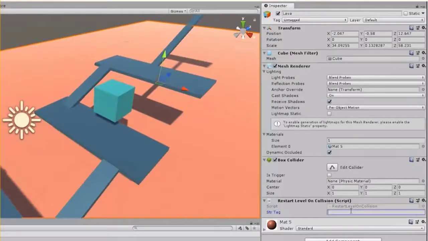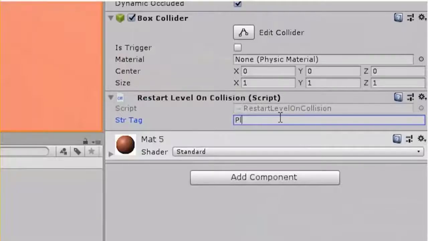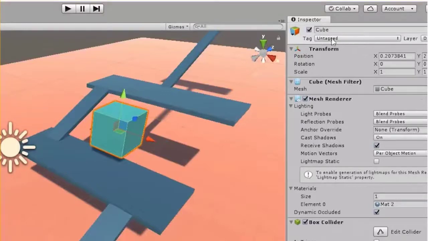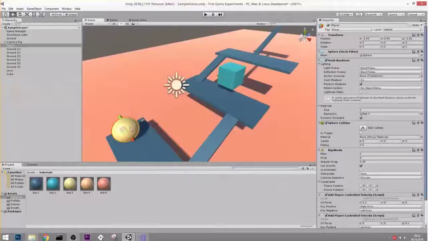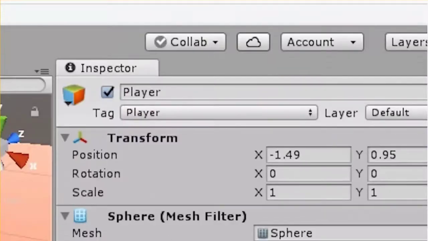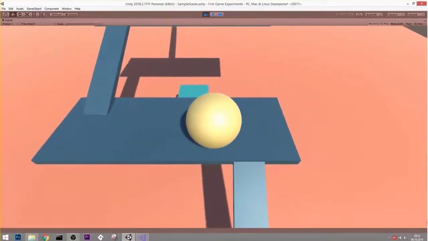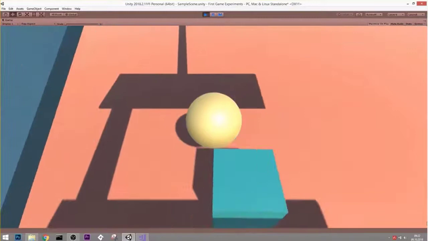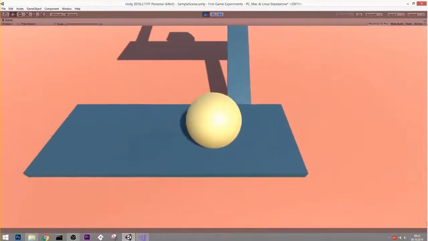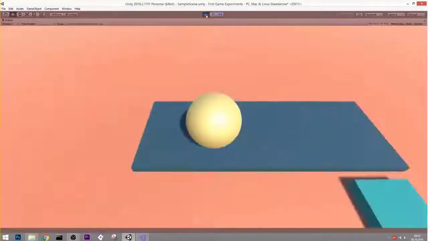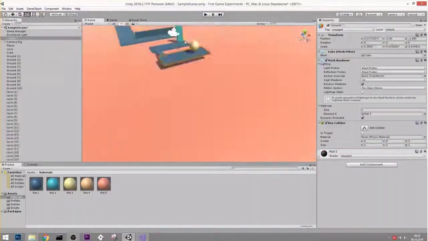Now let's say this one checks for the tag player. This one doesn't have the tag player. This object right here does have the tag player. So now pushing that box down there shouldn't do anything, but falling down there myself will restart the level. Great! Time to build something awesome.